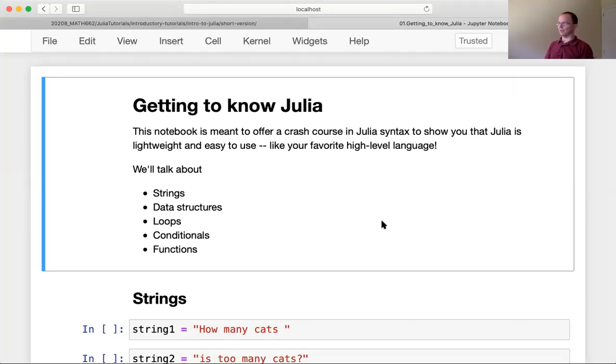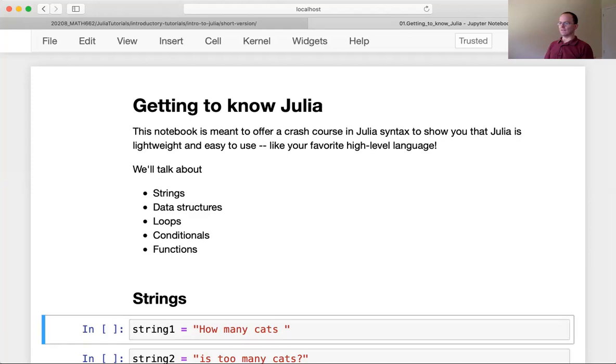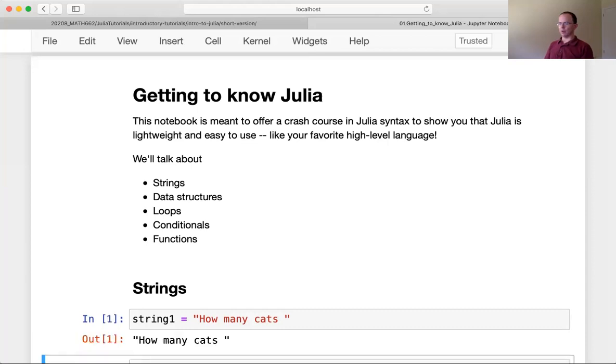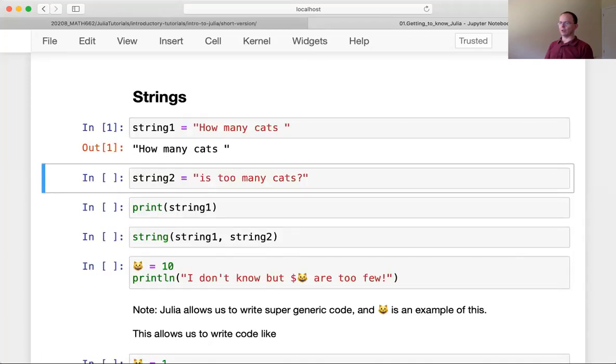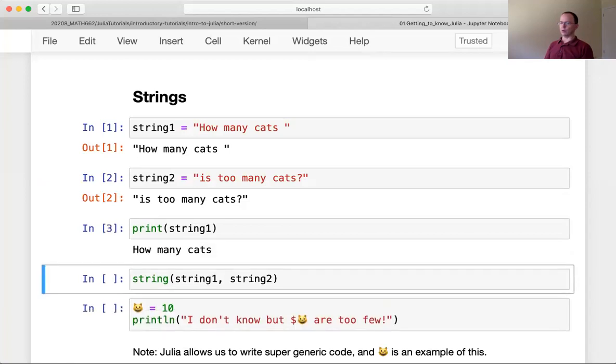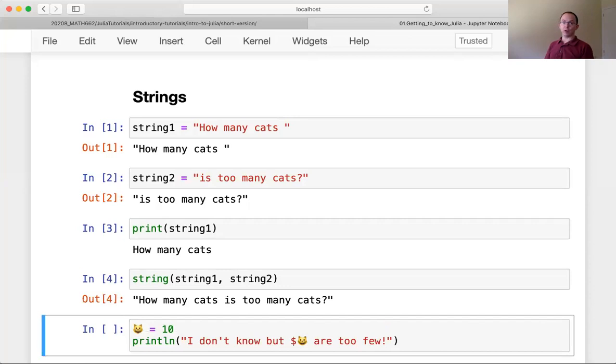Okay, we're back. Okay, let's run this. So we're going to set the variable string1 to "how many cats", and string2 is this one. If we just print string1, we get that. And if you want to print string1 and string2, you can list them like this.